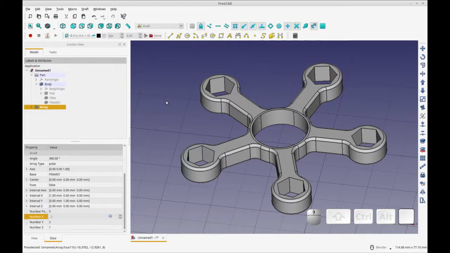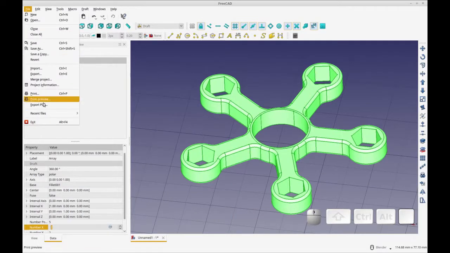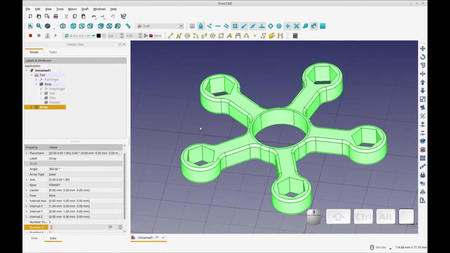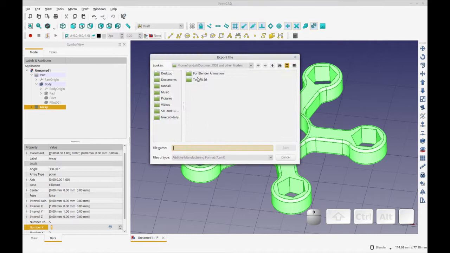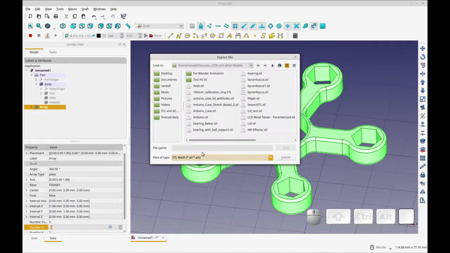Actually, one more thing. I'm going to show you how to create an STL from that. To create an STL, all you have to do is select the object you want to export. You do File, and you go to Export. And then you pick STL from the menu. And I'm going to just click on fidget. I already have a fidget STL.